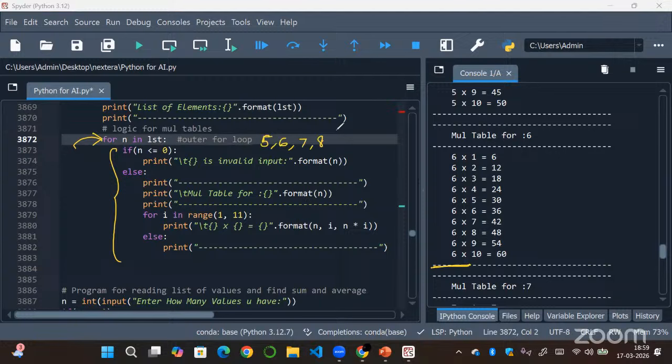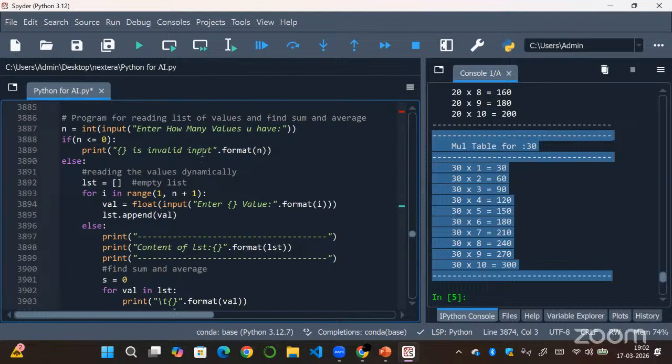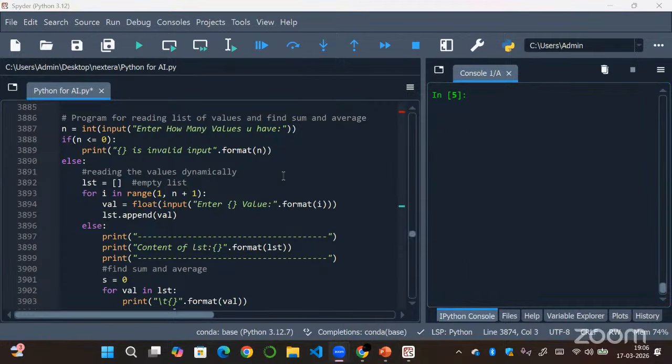And then we have a program to read the list of values and find the sum and average of your values. Now we'll learn about the program to find the sum and average of a list of values.